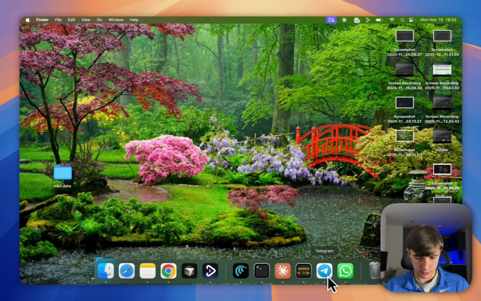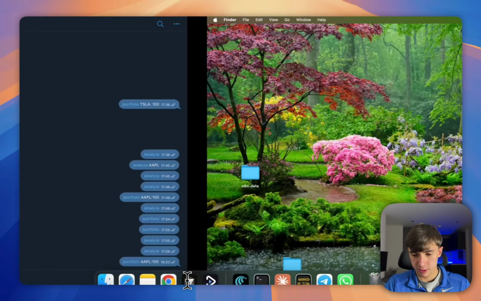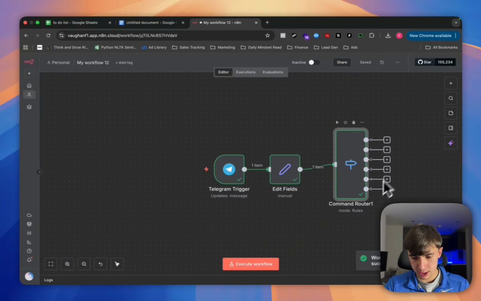So we're going to go with... Now I've just got this connected to the same Telegram bot just for the simplicity of it. But basically, I've not got it in production, so I've not got it turned on. So the only command that's going to come through is going to go to this test one that I'm running now. So if we just put portfolio, Apple 100, and let's see what this thing does. So it should run. Okay, so that's working.